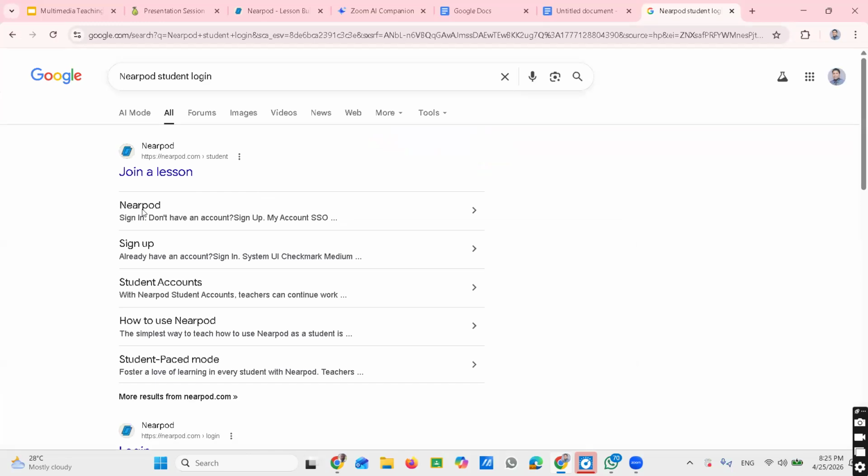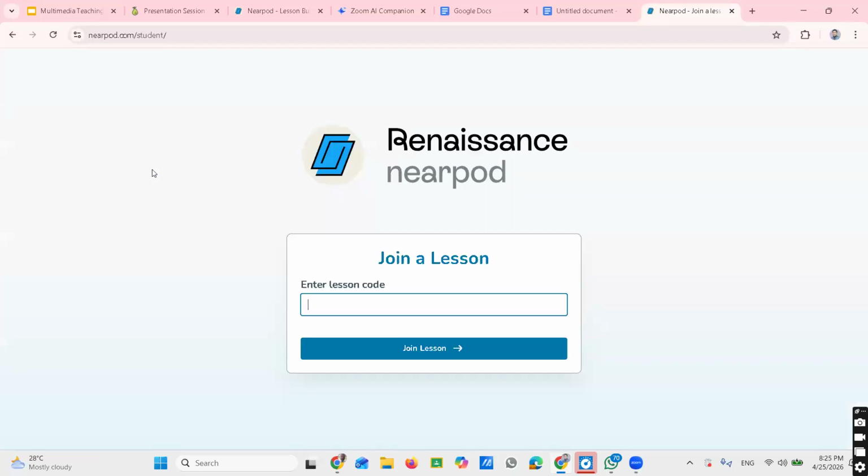Right. Once you search it, look at the first link, join a lesson. This is the one you need to click. Join a lesson. Click on here. Once you click on that link, you will find a screen like that. They are asking you to enter a lesson code. Once I give the lesson code, you can write it in the place here under enter the lesson code.